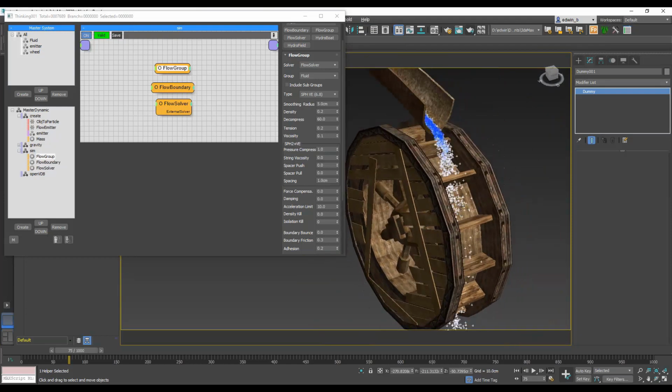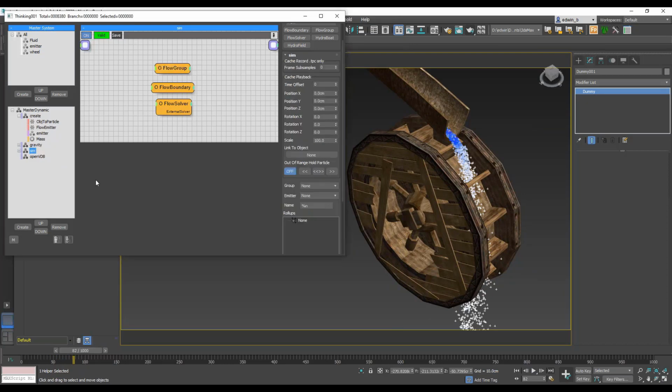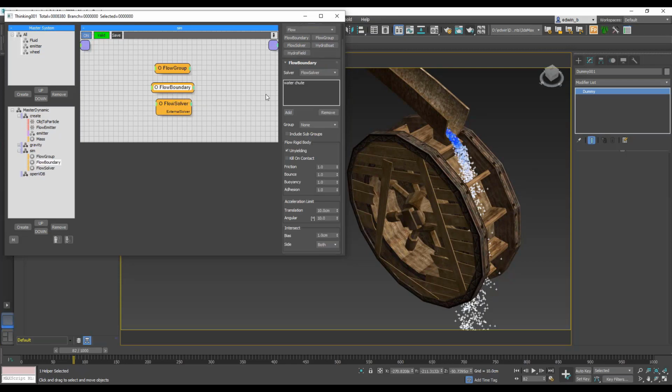But what needs to be done next is the interaction with our wheel, with our water wheel. Because right now they are just going through. And that is because we don't have the water wheel in any of our setup. So I could be lazy again and just add the wheel to the flow boundary as well. But I don't want to do that because there are many reasons for it.